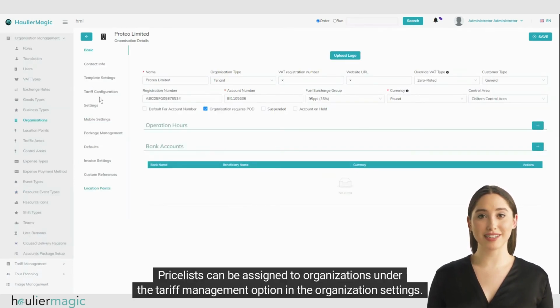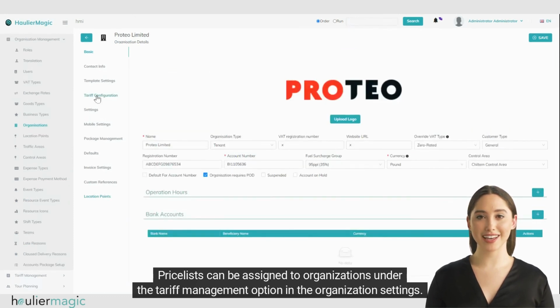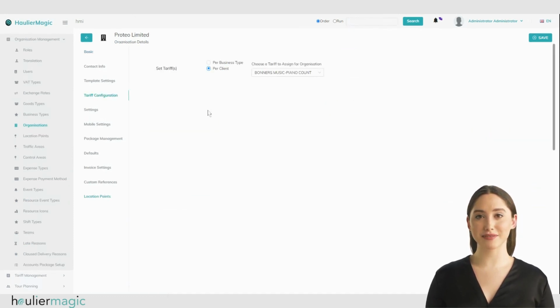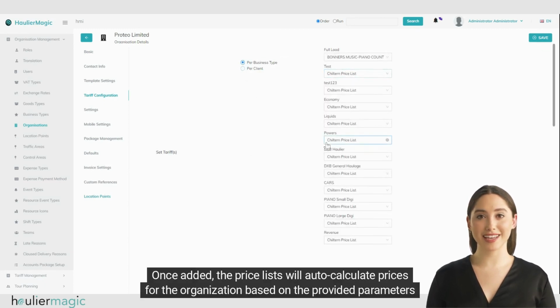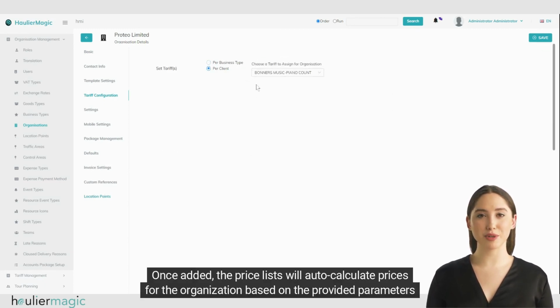Price lists can be assigned to organizations under the Tariff Management option in the Organization settings. You can add a price list just for the organization or for the numerous business types of the organization. Once added, the price lists will auto-calculate prices for the organization based on the provided parameters on the order.